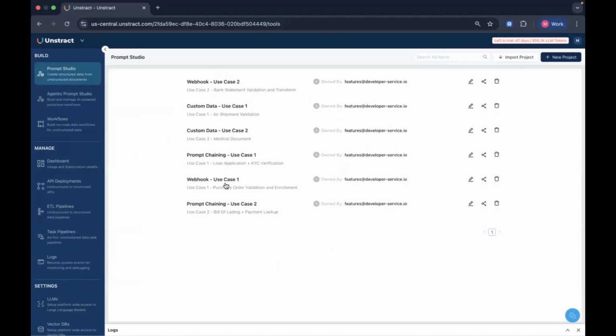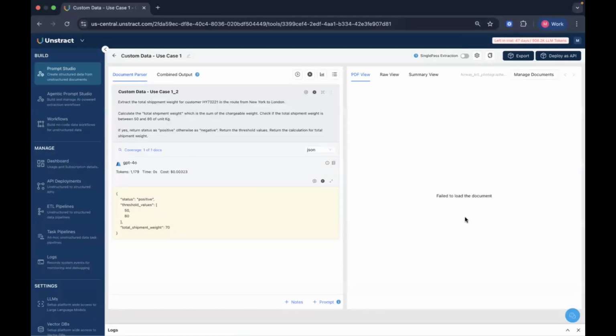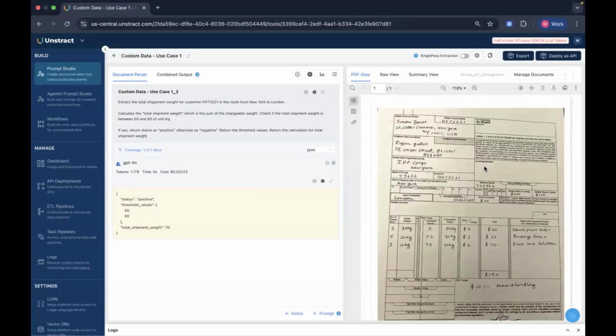So in this particular demo, I'll be going into an existing Prompt Studio project that I have, where I have basically uploaded a shipment document, and I am looking to extract the exact same details that you'd seen in the prompt earlier. So as you can see in this particular prompt that I have, this is a static prompt that you're seeing. I have specifically mentioned what is the customer account number, what is the origin and the destination of the route, and I want to calculate the total shipment value, and that would be the sum of the chargeable weight on this document, and check if the total shipment weight is between 50 and 80 kgs.